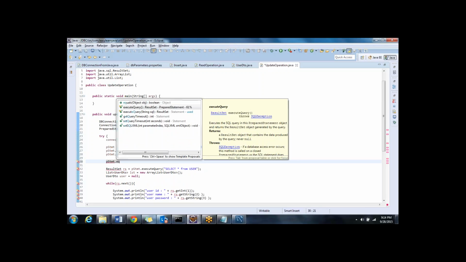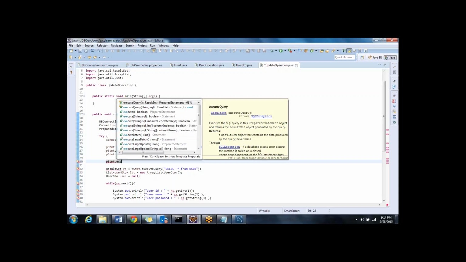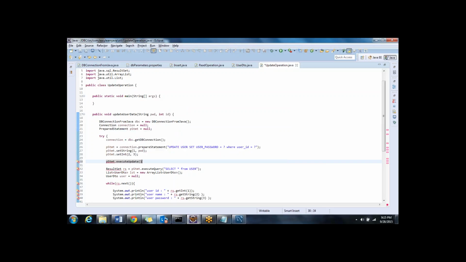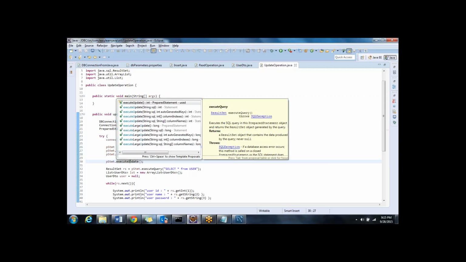Oh, not EQ, sorry, EXE, executeUpdate. And if you notice here, executeUpdate is returning back something called an int. It shows the number of records that are being affected by this statement.